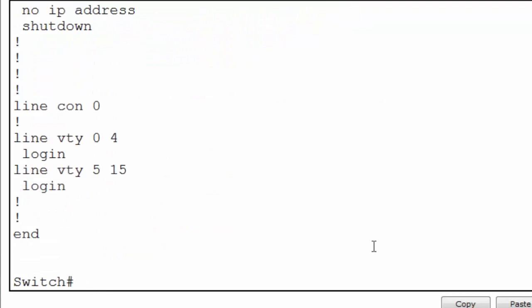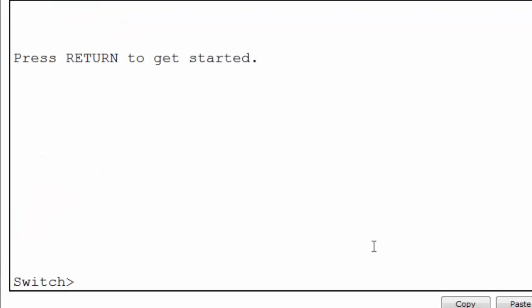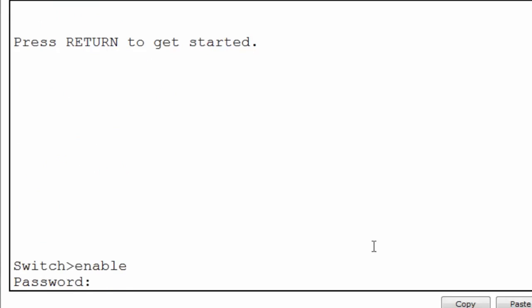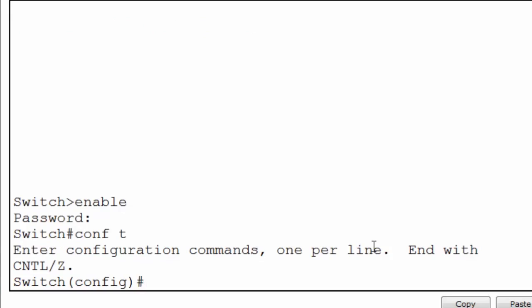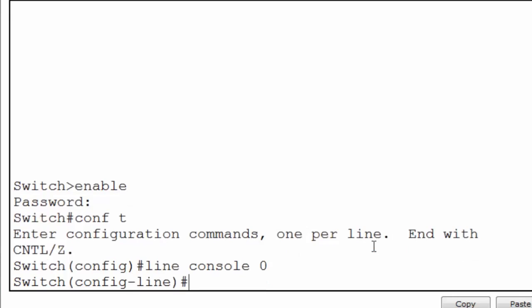Now we've encrypted the enable password for access to privileged exec mode, but what about access to simply consoling into the switch? We can secure that as well. To do that, I'll type enable, the password class. I'll get to global config mode with a conf t command, and I'll need to go into line configuration mode for line console 0. I'll type in line console 0, and now I'm in line configuration mode.